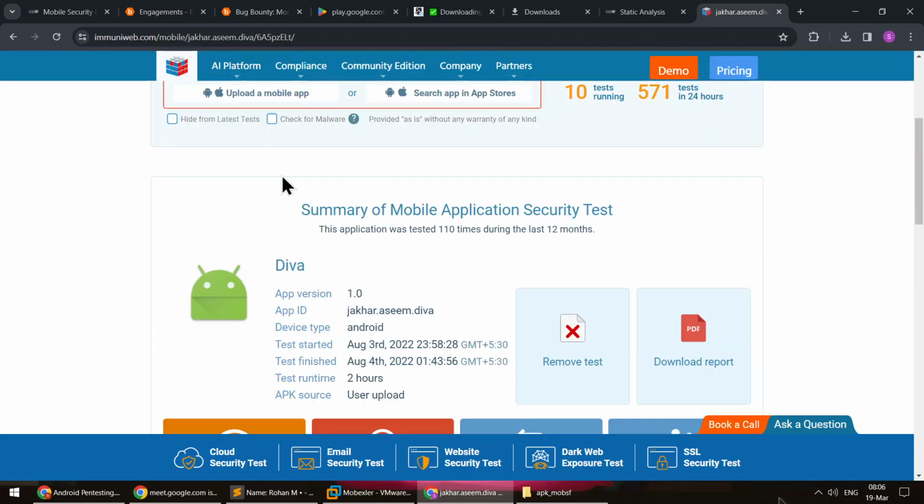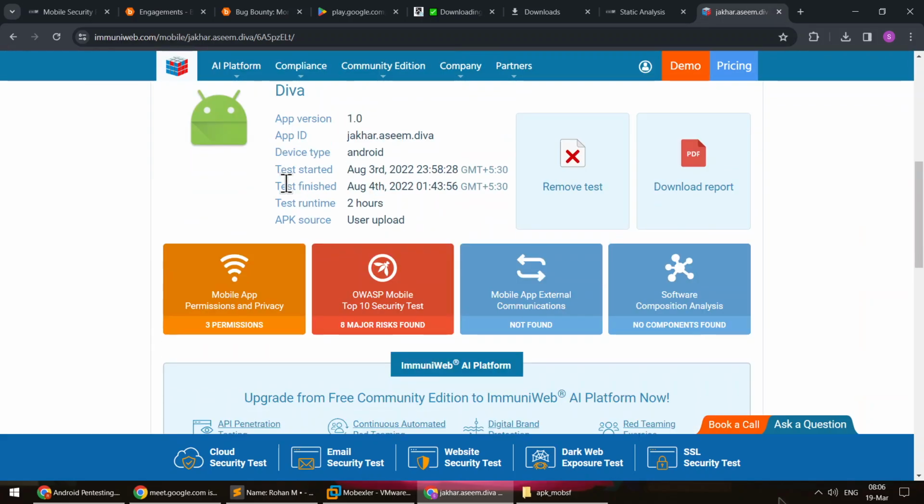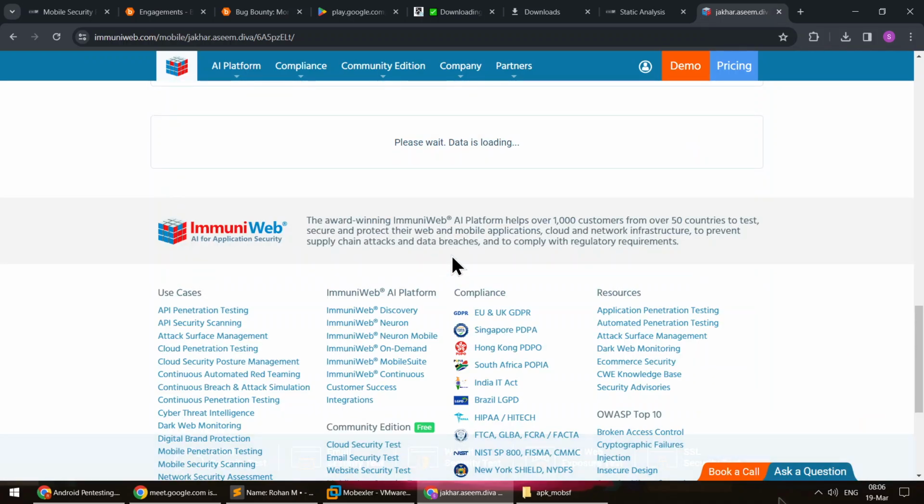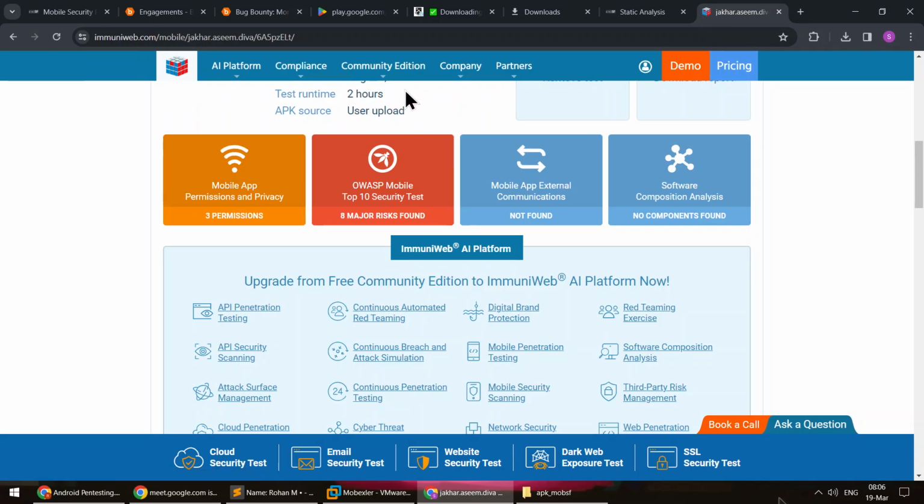Here it will be testing for the OWASP Mobile Top 10. Here all of the various permissions it requires, whether there is any external communication, like if it has any malware embedded, you will be able to see the external communications as well. So all of those things you will be able to see here. This is an online platform.